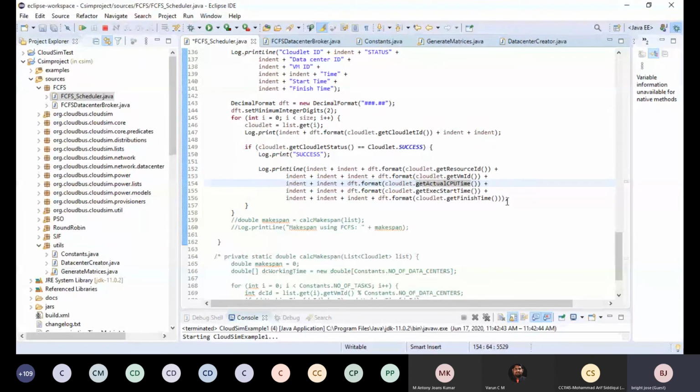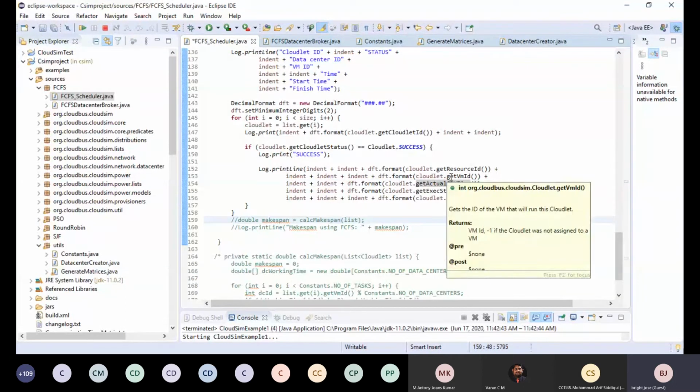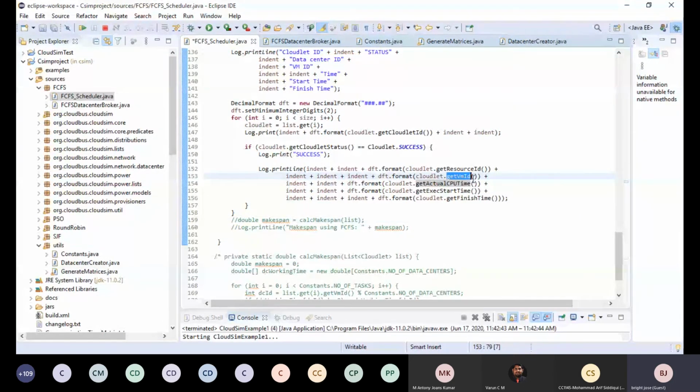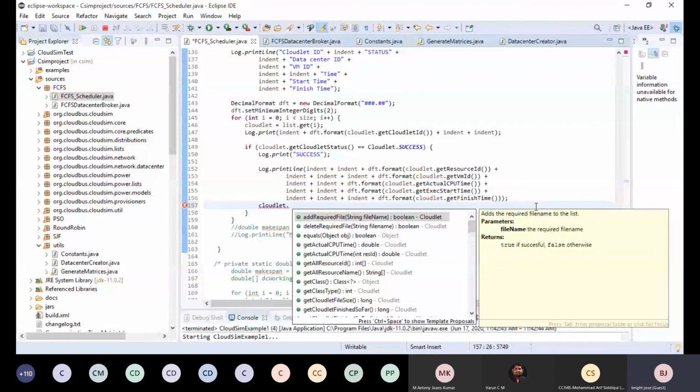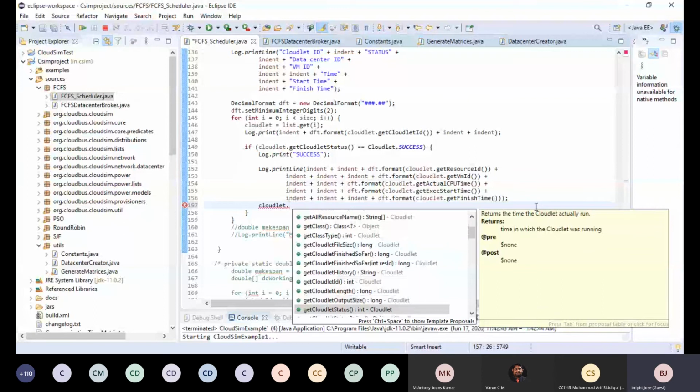Okay, so these are the predefined methods in the cloudlet. I think we discussed this one: get the virtual machine ID where the cloudlet is executed, the actual CPU time, and the execution start time. And you can also find out the waiting time also, I think. Sorry, it is not cloudlet dot. You can find all the methods. See that actual CPU time. You can find out that waiting method also.